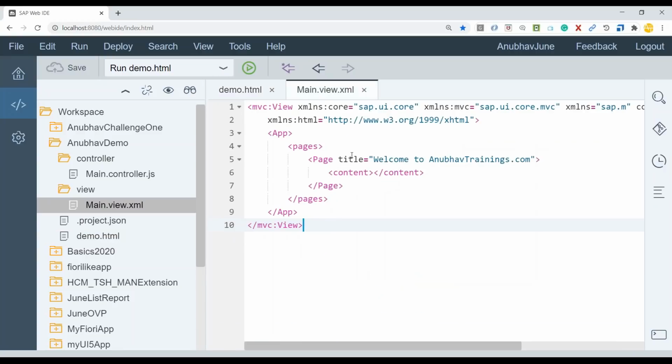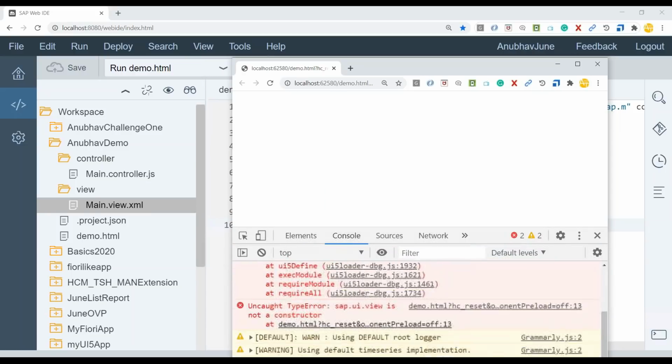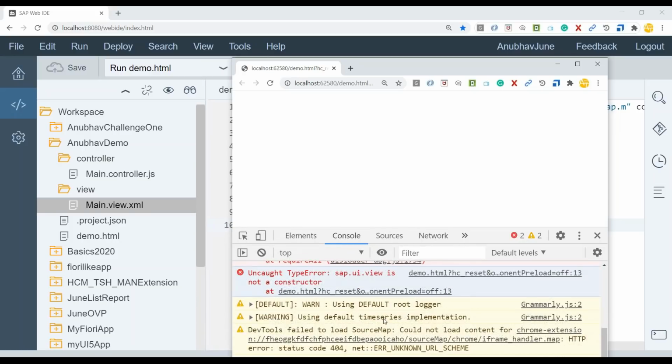So let's go back, and now you should see a new view or new page with the page title displayed as welcome to anubhavtrainings.com. Let's go back to our app, and earlier it was looking like this, but now let me reload. And oops, it doesn't work, which means there's something wrong. If there's something wrong, there's always troubleshooting available. You can just right click and say inspect, go to console, and here you can always get the error: sap.ui.view is not a constructor.